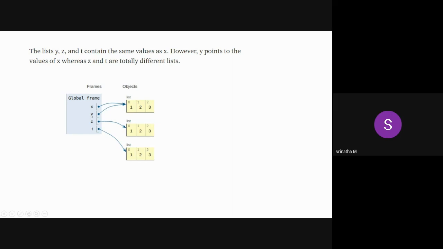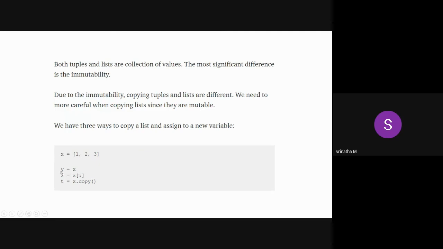So this operation, y = x, is creating a reference, not the copy. You're not creating the complete copy in the memory. So there is no other copy. It is just a reference. So you should be very careful that once you create a list by using this operation, if you modify any element by using x, it will also reflect in y.